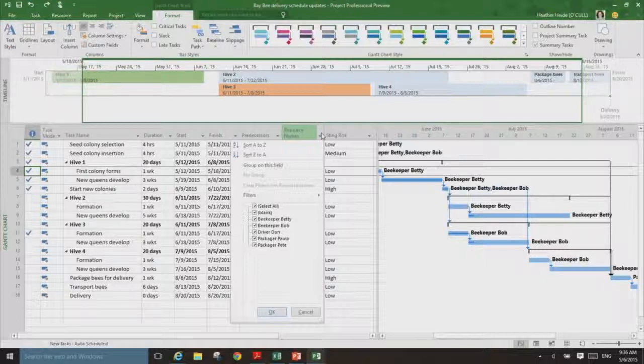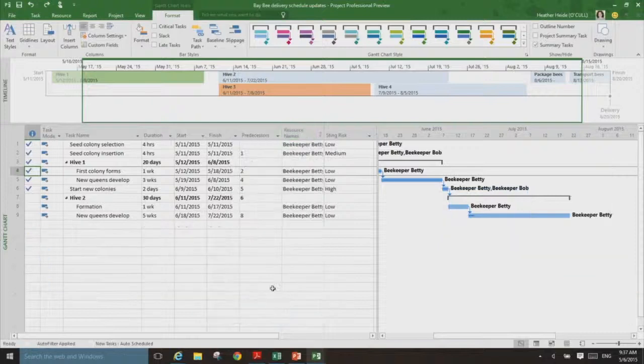We have the same auto-filter feature in Project, or very close to the same, and I can use that to filter on any column. So if I come to resource names, let's see, I just want to see Betty's tasks. I can unselect all of them, filter to Betty, and now I can see everything that Betty is working on.